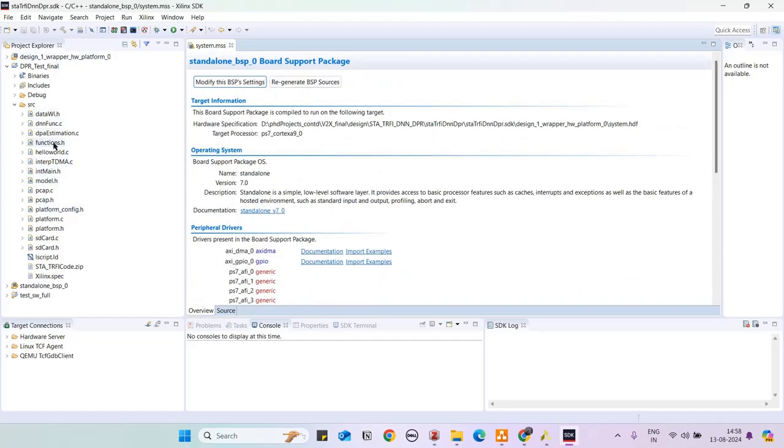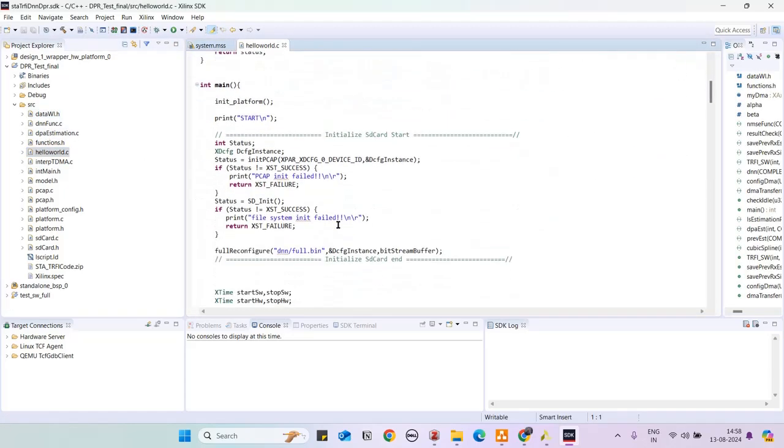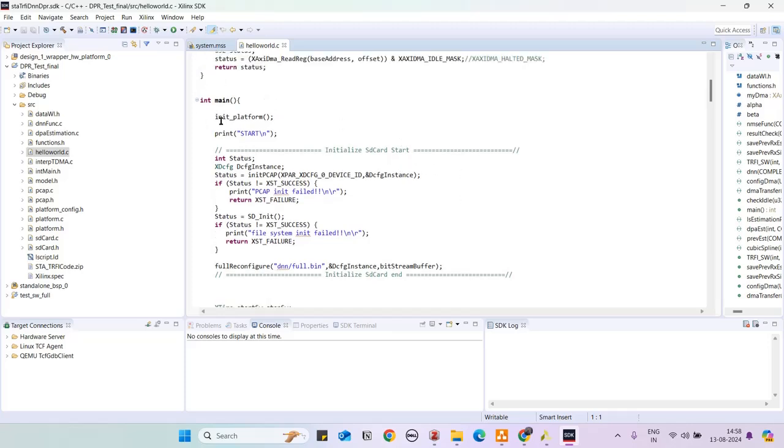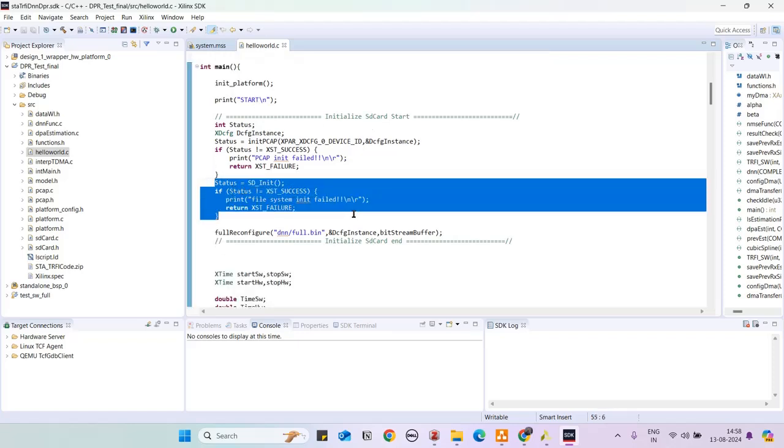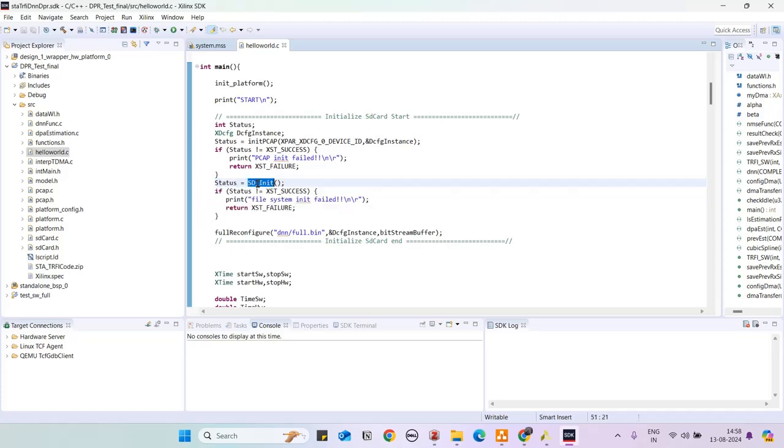All right. So let's look at this code. This is the code which sends the data to our STATRFID and gets it back for the channel estimation. I will not be explaining the code regarding the channel estimation, but I will discuss the main parts which are used for the full bitstream configuration as well as the partial bitstream configuration. Right. So we will start with the platform init. That's okay. Then this is used to basically initialize our SD card.